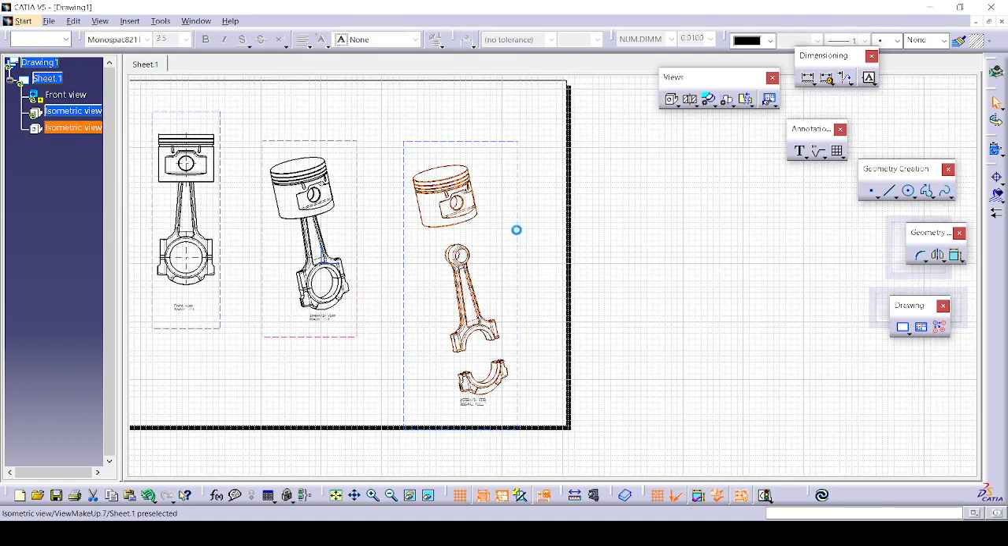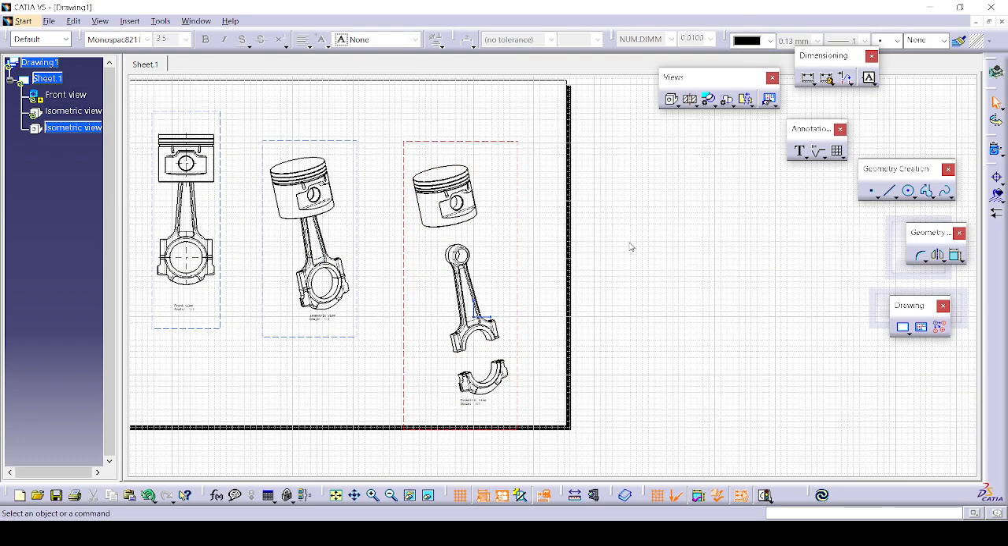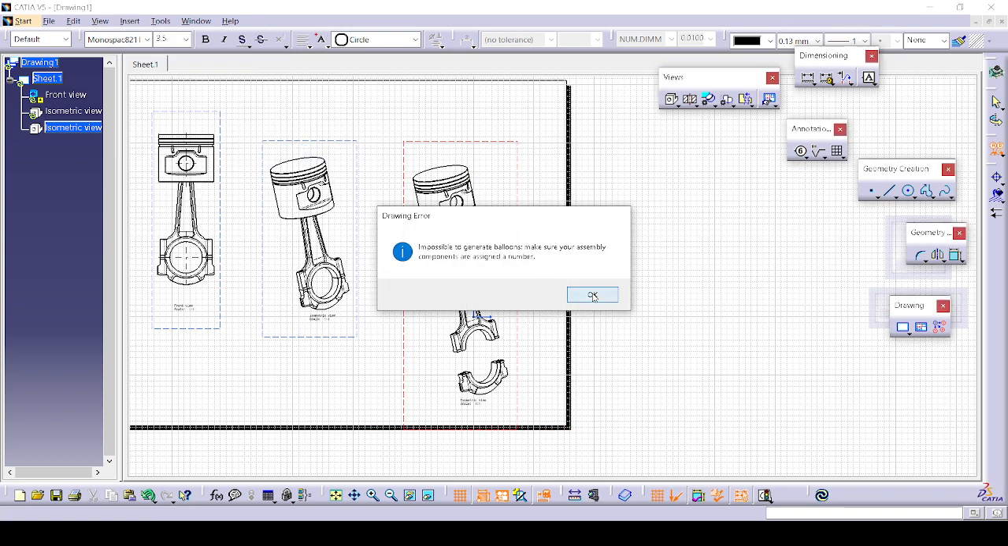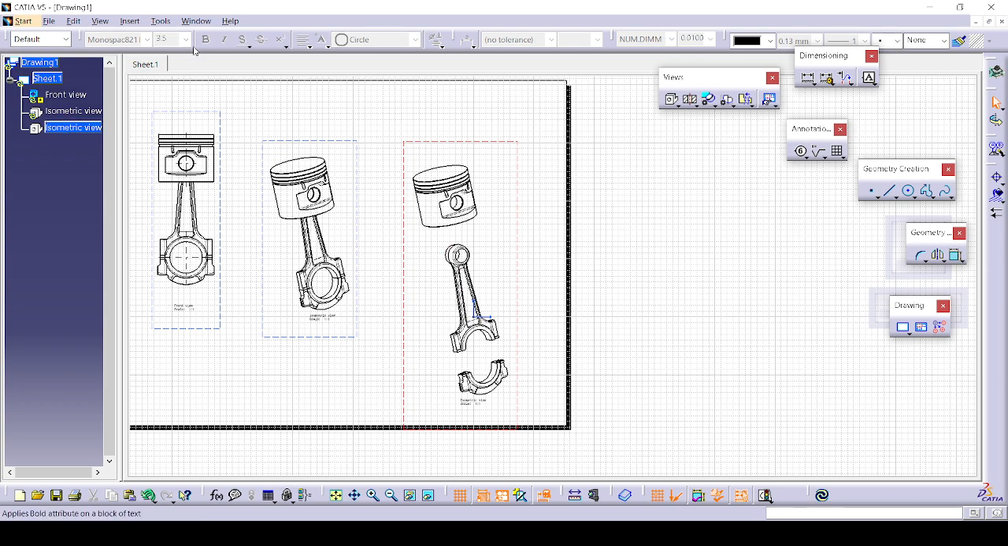Now I want to do the ballooning numbering. So for that, what I need to do is, if you want to do the numbering, here create a balloon. Okay, one by one you can do the ballooning operation, or else here insert balloon generation, but it is not creating the balloon because we are not giving the number in assembly.